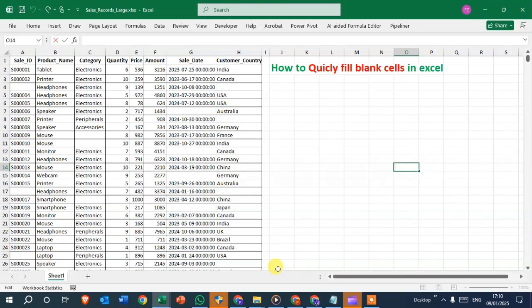Hello everyone, in this video we will learn how to quickly fill blank cells in Excel. So let's start in my Excel, and you can see here I have a large data, and in this data I have some blank cells. In these cells I want to fill something.